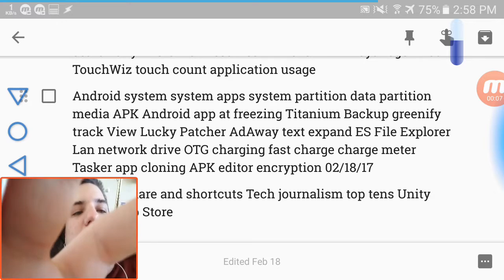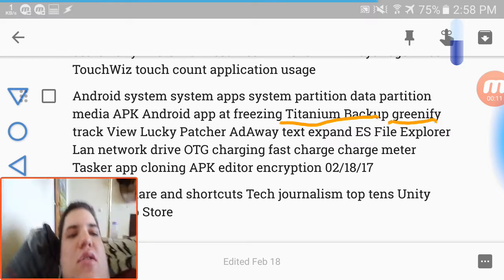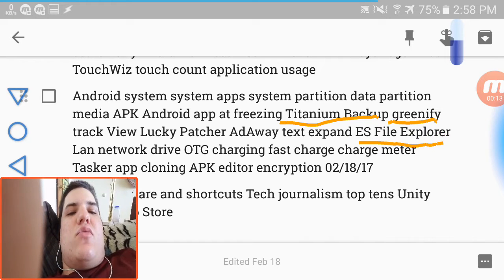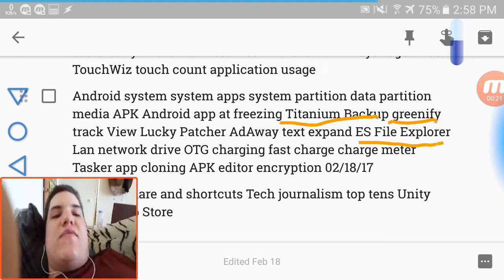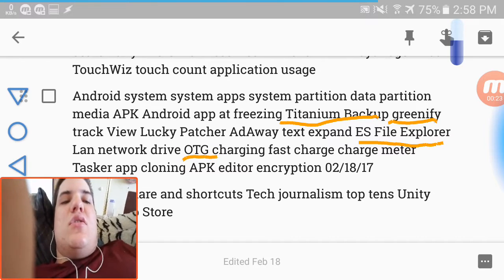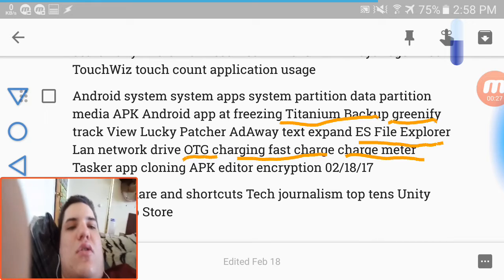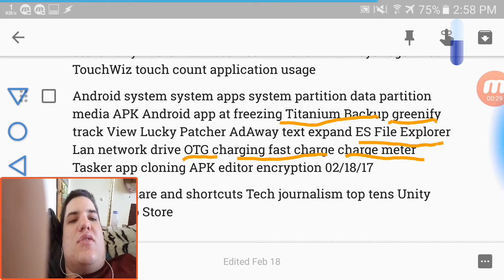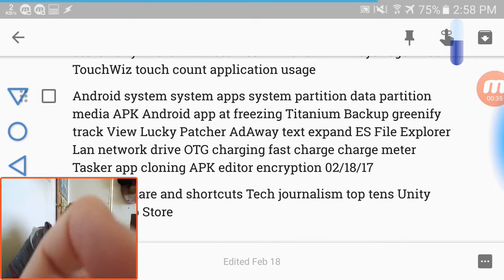We're going to be covering Titanium Backup, Greenify, and ES File Explorer, so network files, cloud files. So this episode is management, Android for Power Users, episode 5, management. We can also, if we have time, cover OTG, fast charging, how to measure your charging. So let's get right into it. Okay, so the first thing we're going to do is take a look at Titanium Backup.